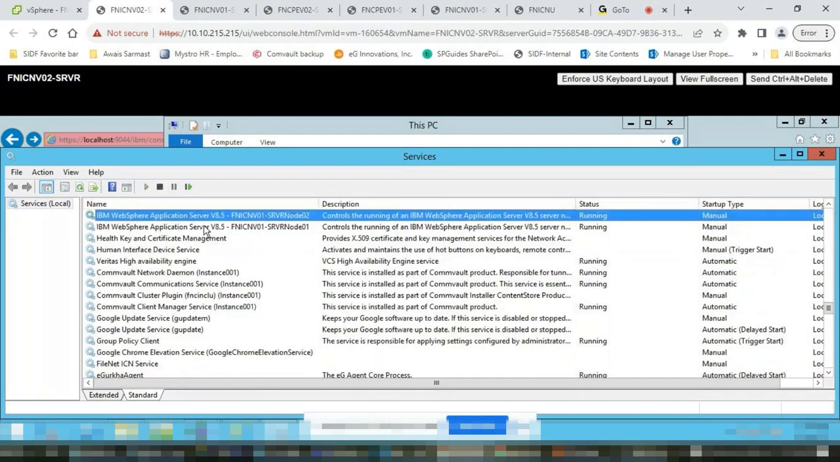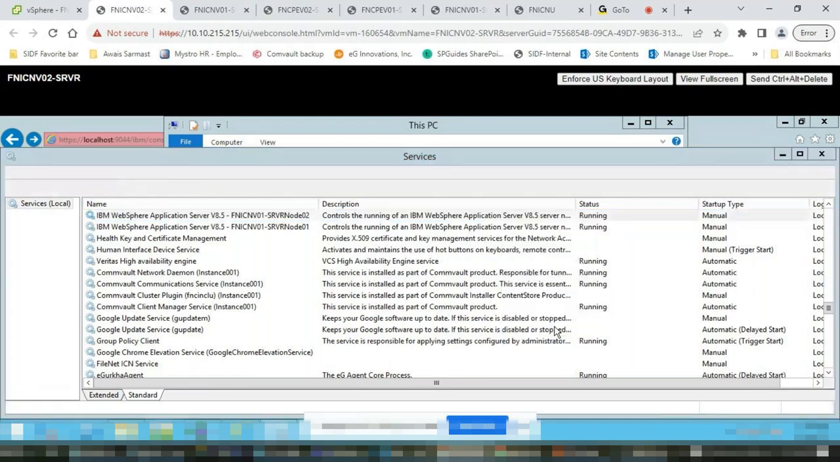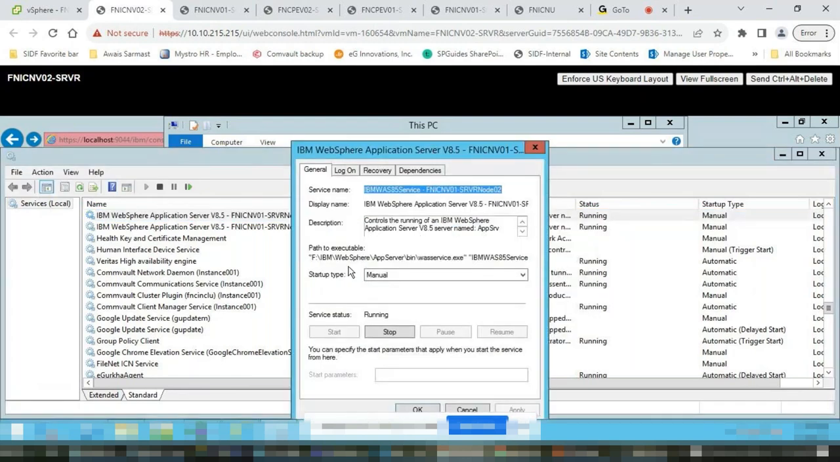Yeah, here we have this one. This service, the second service takes time. Node 2 will take time. Yeah, we can check these logs. Go to that folder and we can check this log. In the F drive.